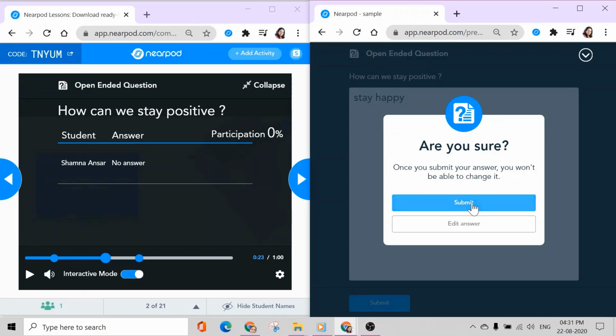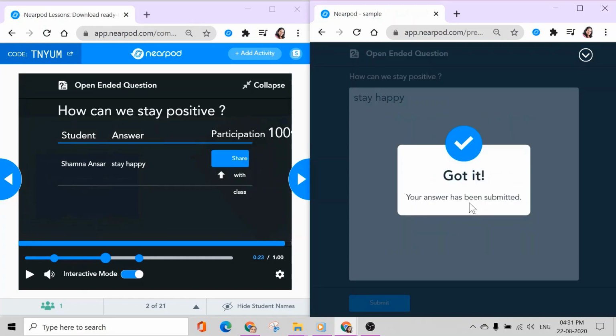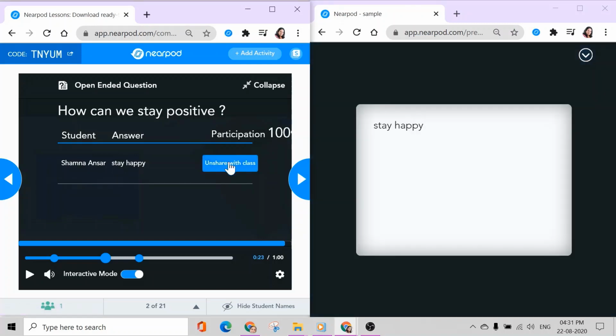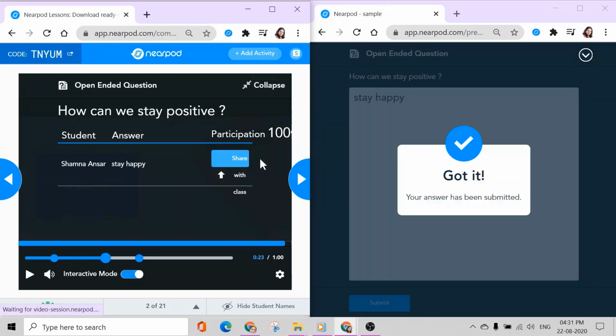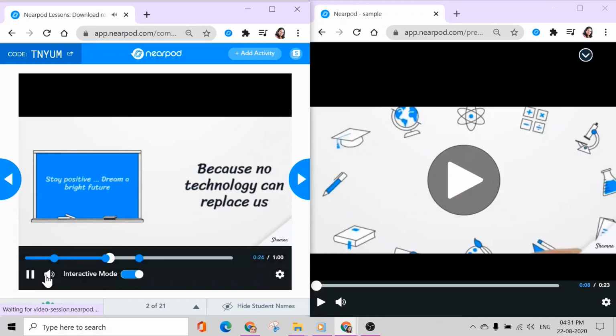Once again, are you sure you need to submit? Yes. And here the teacher gets the answer. The teacher can share it with others so that the students can see a model answer. Stay happy, that's the answer submitted by a student. And if the teacher doesn't want to share this, she can just stop sharing. And again the teacher can continue with the video.